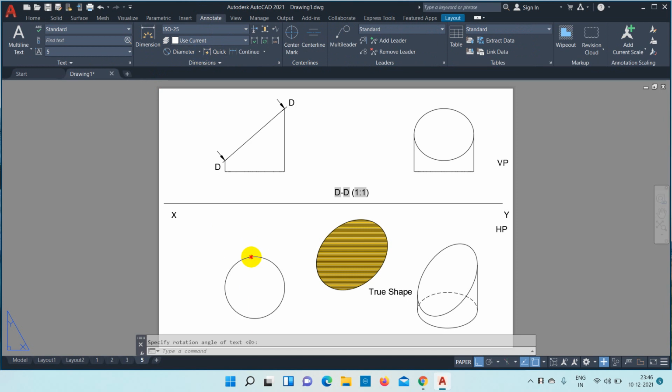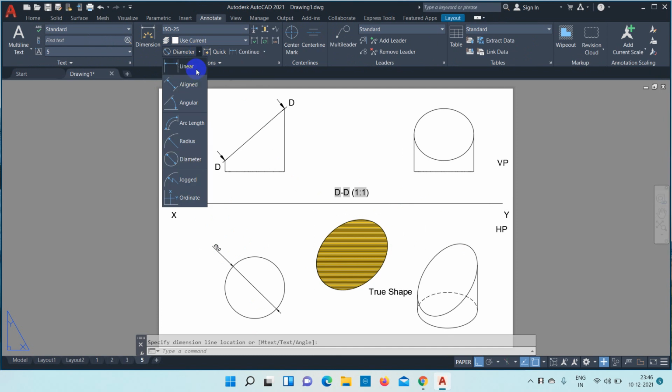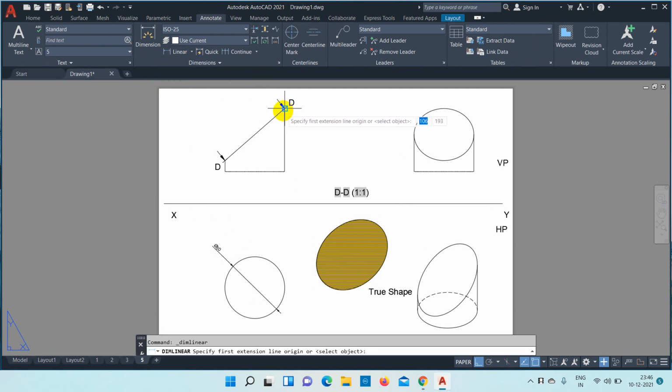Click diameter, select this one. Okay, then this distance we want, you can just give it. Okay, other dimensions whatever needed you can give that. Okay, this is how we have to complete the section of solids related to cylinder.